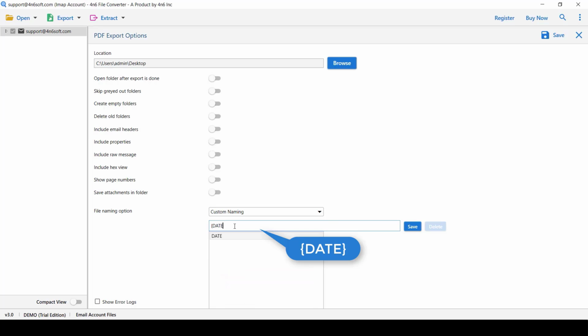Here I am entering date as my naming option. Date option will display complete date and time in the name. We can add more parameters to the naming option. Let's add subject as well with date. Here I am using a hyphen as separator. You can use any separator which are allowed in Windows file naming.